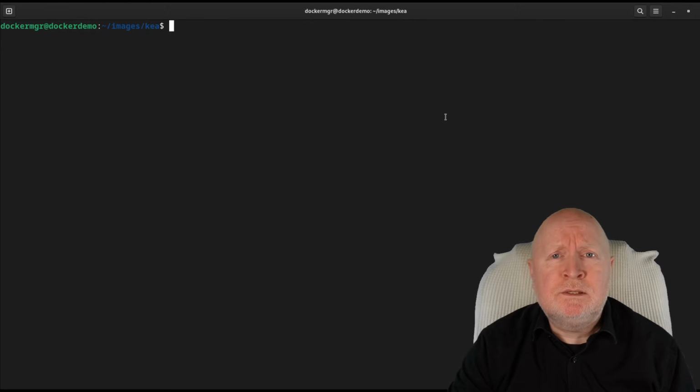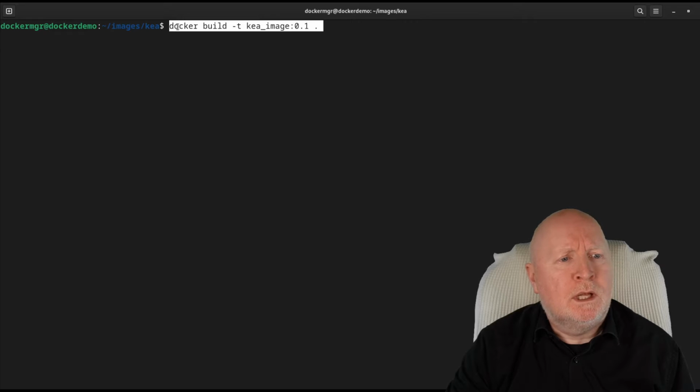Now the next thing to do is to actually build our image. And we're going to be using the Docker plugin to do that. So what I'm going to do is just copy and paste in a command. And what we're going to do is use Docker, then build, to actually build this image. I'm using -t as a parameter because I want to tag this as Kea_image, that's its name. Then we've got a colon and then 0.1 because I'm going to be using versioning, and it does make a lot of sense to use versioning. I'm not going to go into too much detail about it, but it is very important to have versions.